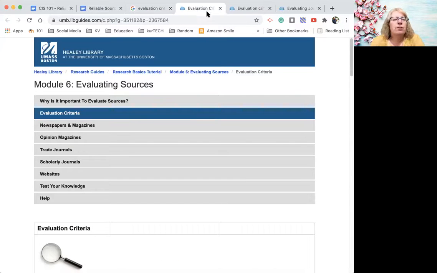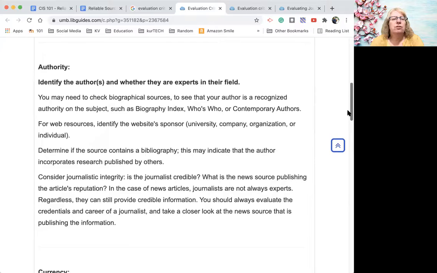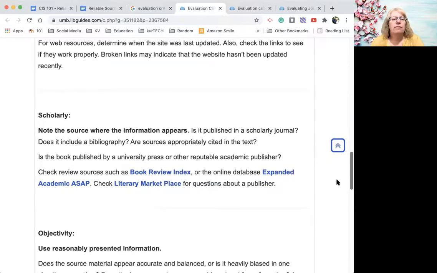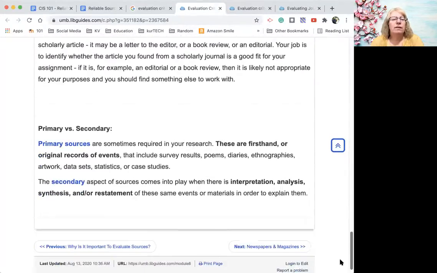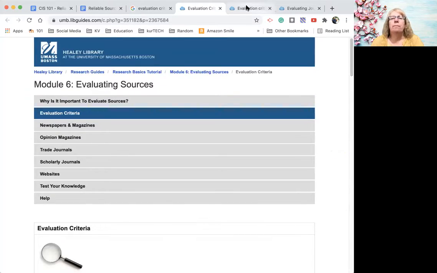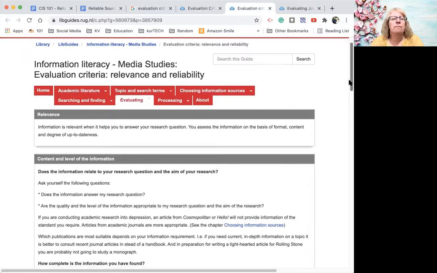You're going to find 3 different sites, and look at what evaluation criteria they pull up. This particular site is looking at authority, like who the author is, currency, if it's a scholarly work, is it objective, is it relevant, primary versus secondary sources. So they give you a list of criteria there. These were the University of Groningen. I wonder if NL is Netherlands. I bet it is, but it happens to be in English, so that helps us.